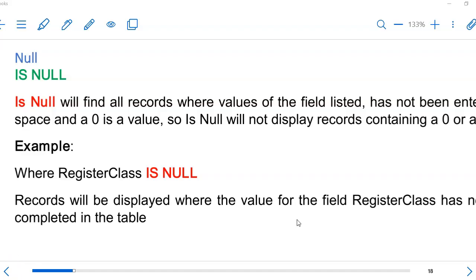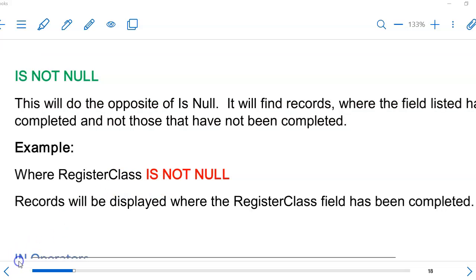So if we have a look at this code here, remember we're still going to have a select and a from before our where clauses, but we can find those empty values by using where, and register class would be a field name, and then you just write type is null. So you don't have to put an equal sign, and that will find you all the records where the field register class were not completed.